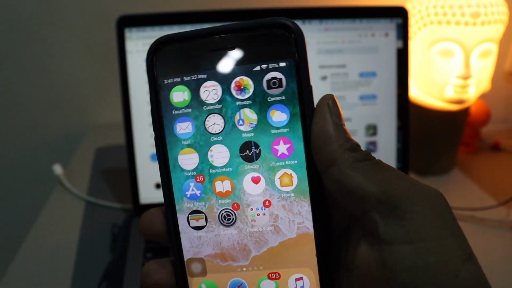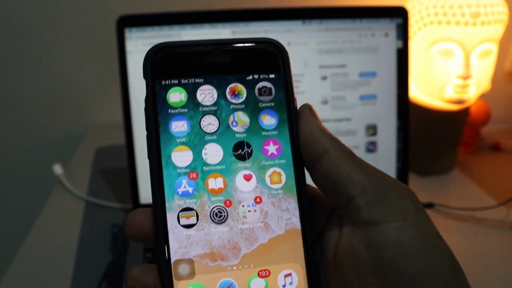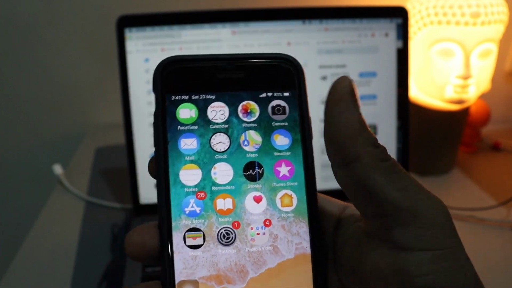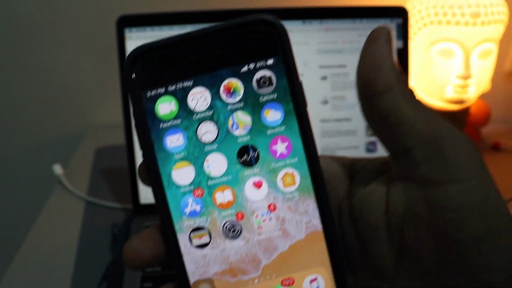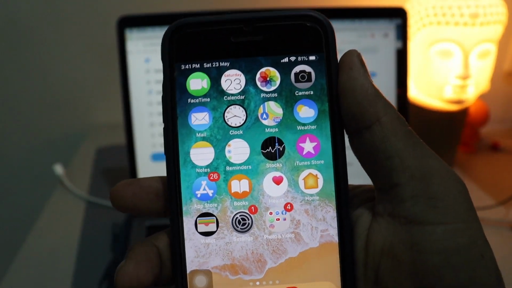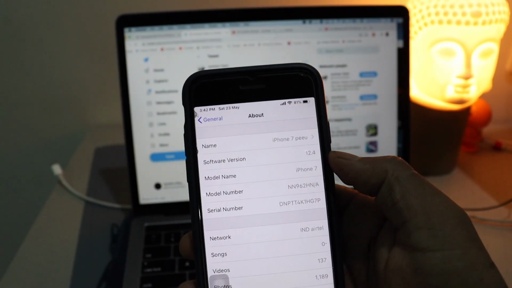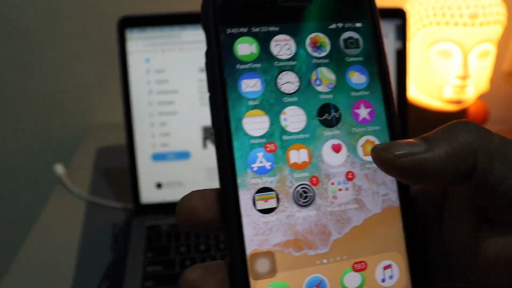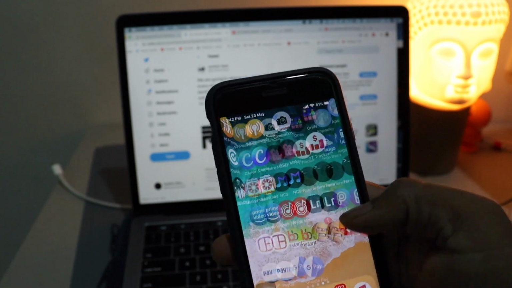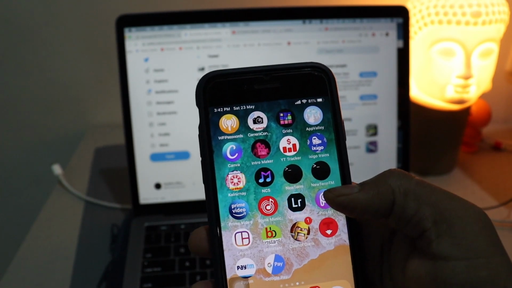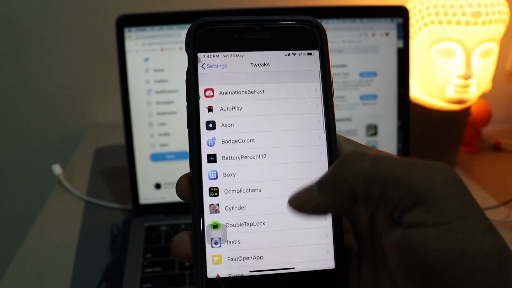If you are on checkra1n or an older unc0ver version like iOS 12 or something, and you want to upgrade to the latest version, check out the link in the right corner here, or I will mention the link in the description. I'm on iOS 12.4 and I just want to upgrade to 13.5. I'm already jailbroken, as you can see, and I have a lot of tweaks inside that I want to carry over to the latest one.